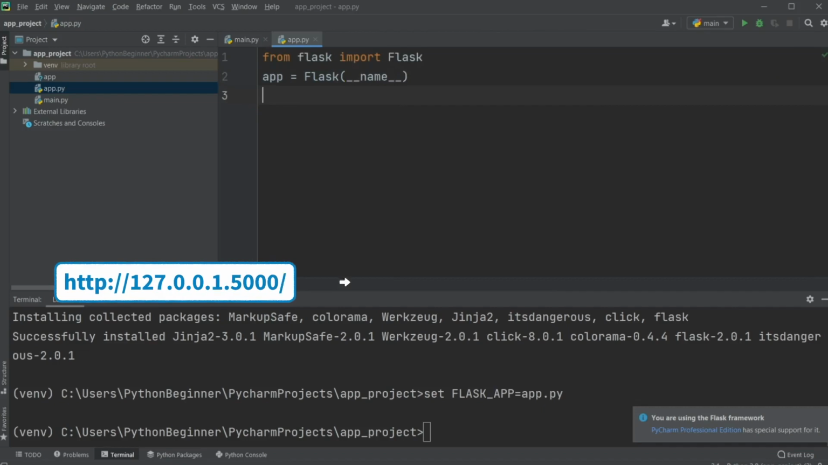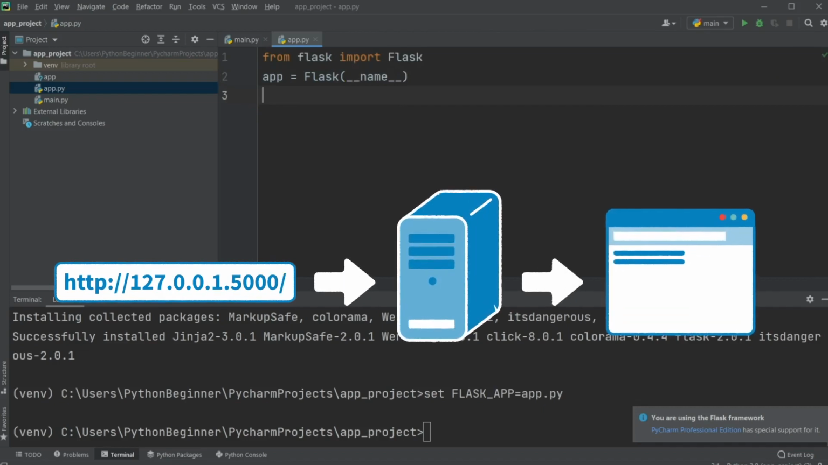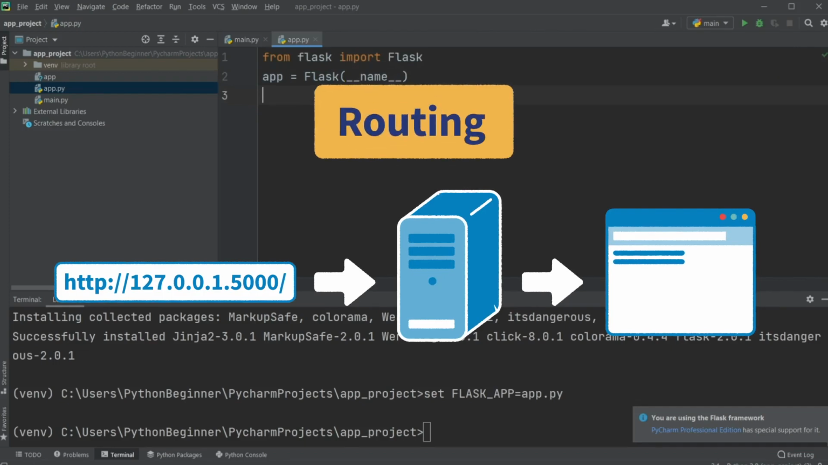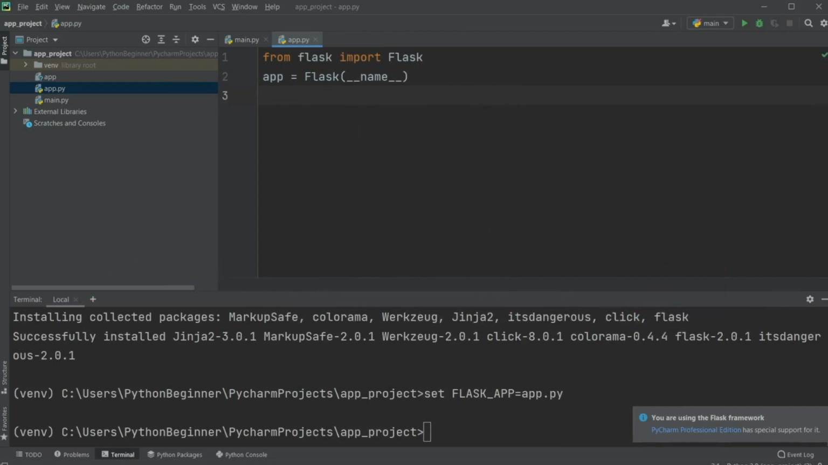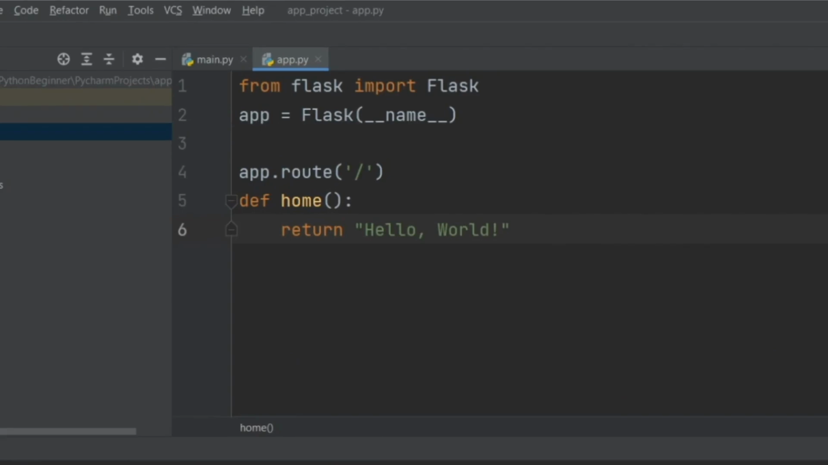When we visit a URL, a request is made to the web server. The request is then processed and a response is returned to the browser. Routing is a process which helps us handle various requests, as they will be directed to different endpoints. Let's build a route. First, we create our endpoint. Then we define a view function. The view function contains the code for processing the request and generating a response. In this case, we'll name our view function home.